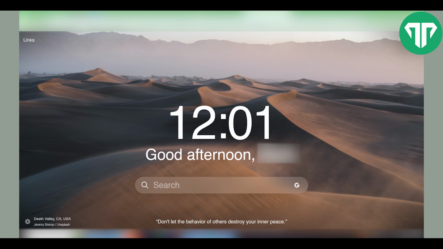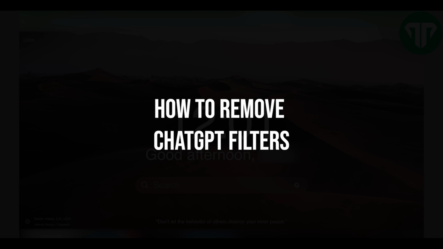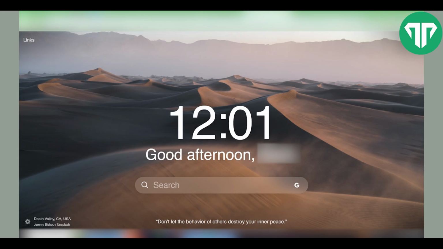In this video I'm going to show you how to remove ChatGPT filters. If you want to do it, this will remove all of the filters and restrictions ChatGPT has inside. Because if you ask it a sketchy question, it's not going to give you a response. But using the next following prompts I'm about to give you, you will be able to bypass it.